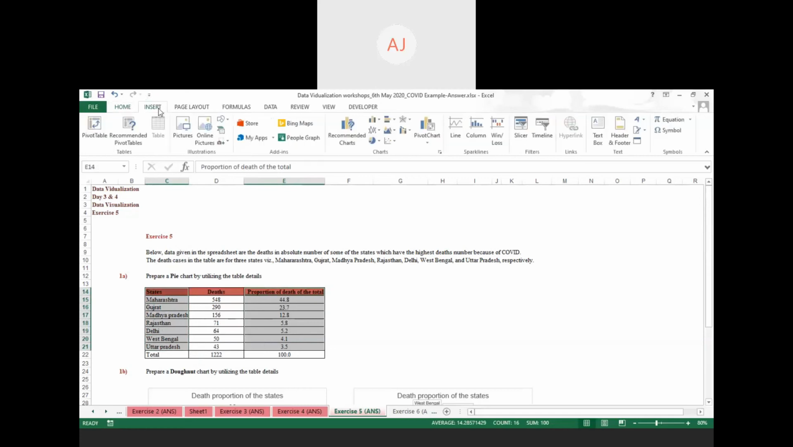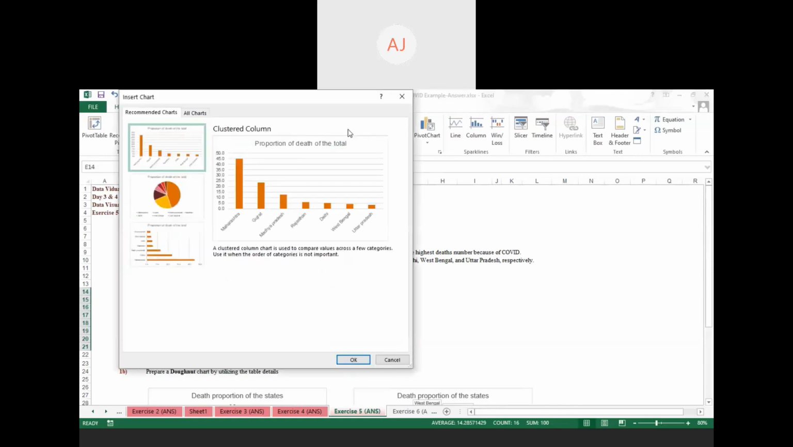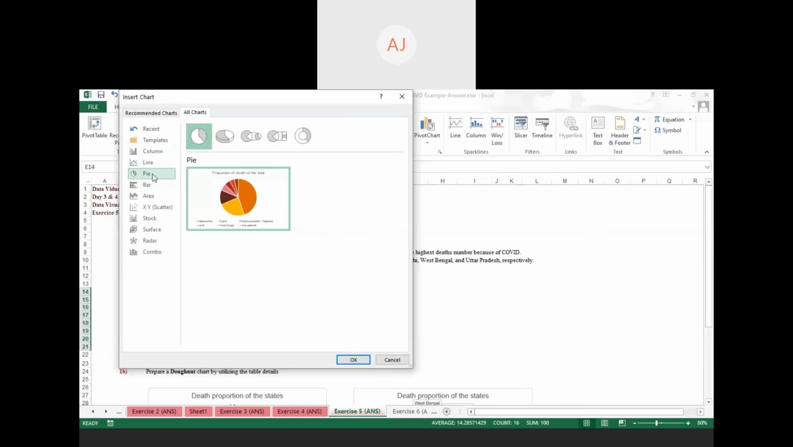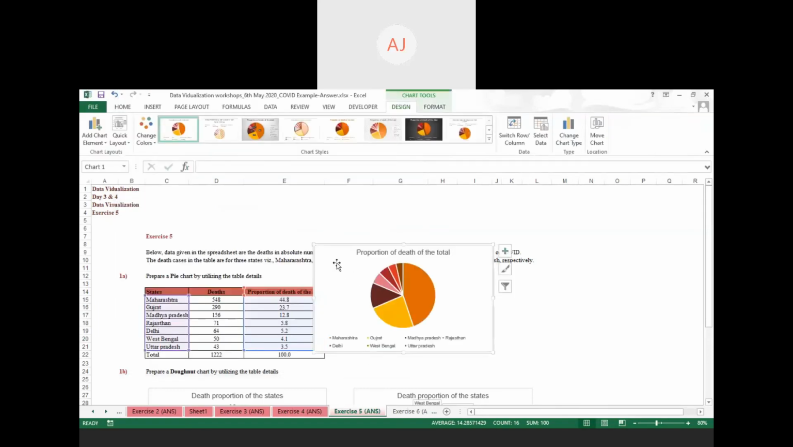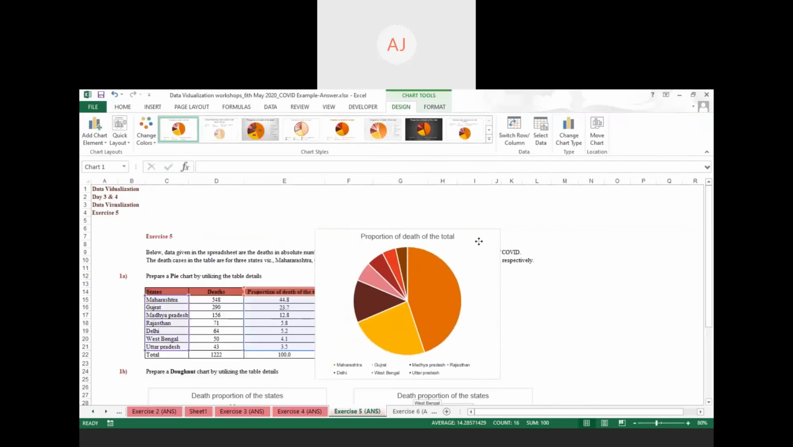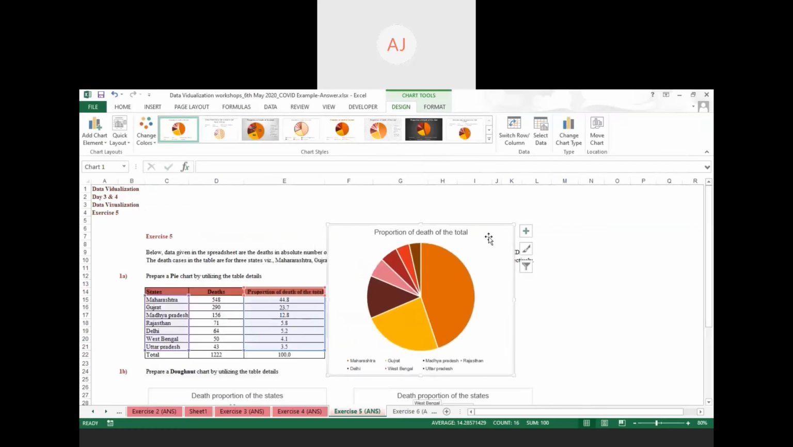Then go to the insert option. Again, go to the recommended chart. From here, simply go to the all chart option. Then moving next, go to the pie chart option. Simply select your pie chart. Now this is the pie chart, but incomplete.